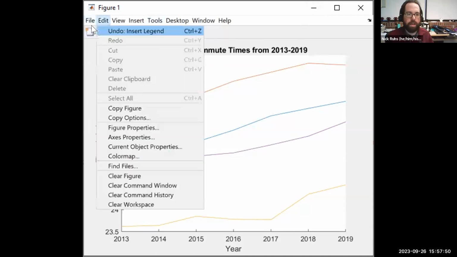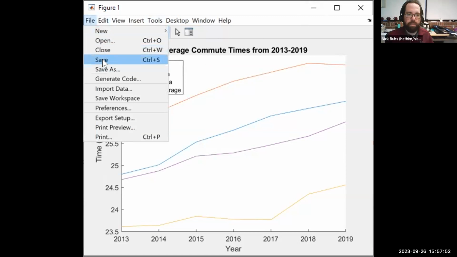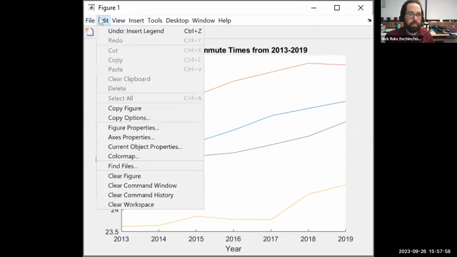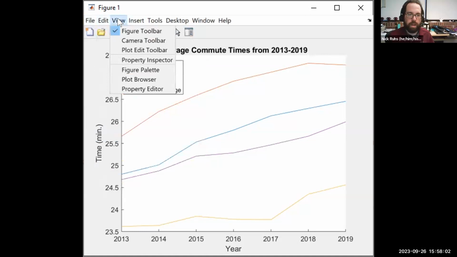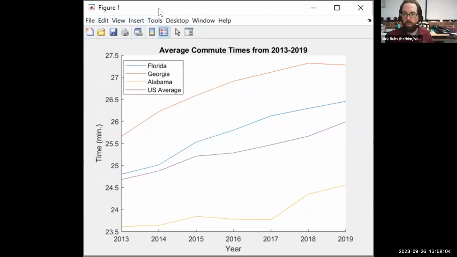And you can save this plot. You could print this. If you like, you can do other things to this plot as well if you want to use this for a report or presentation, etc. You can do that as well. So that's our plot.